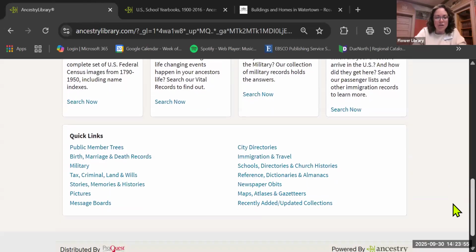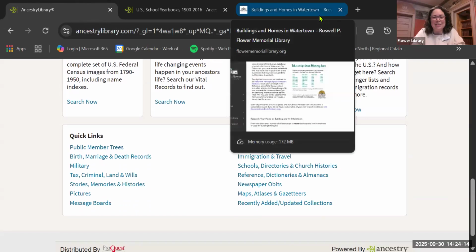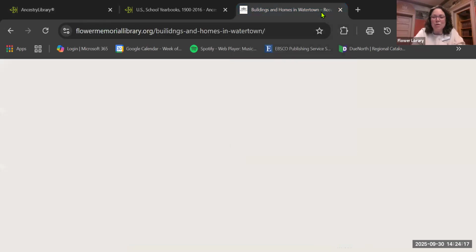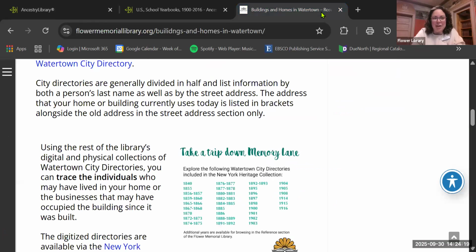And then scrolling down here a little bit, you've also got other things that you can take a dive into if you would like. One of the things you will see listed are the city directories. Now we have some for Watertown that have been uploaded to Ancestry. And I did try to make things a little bit easier for everybody to see. We have a link on our website. So if this page doesn't show something that's related to Flower Library's website right now, please let me know. I was hoping that it would cooperate with me.